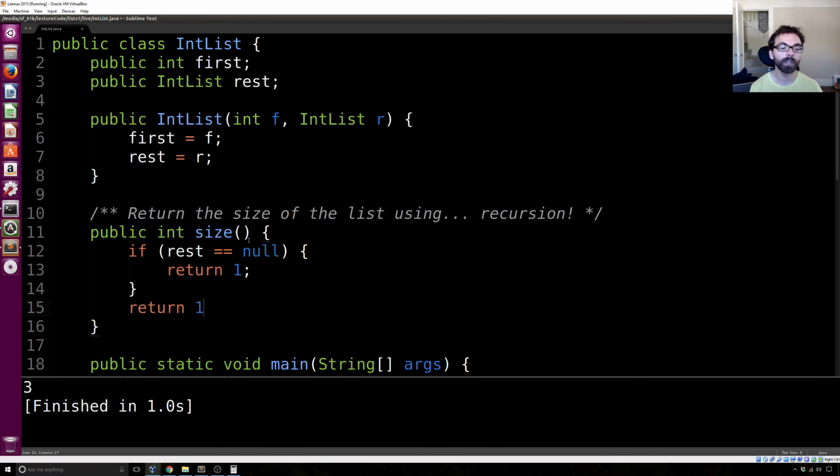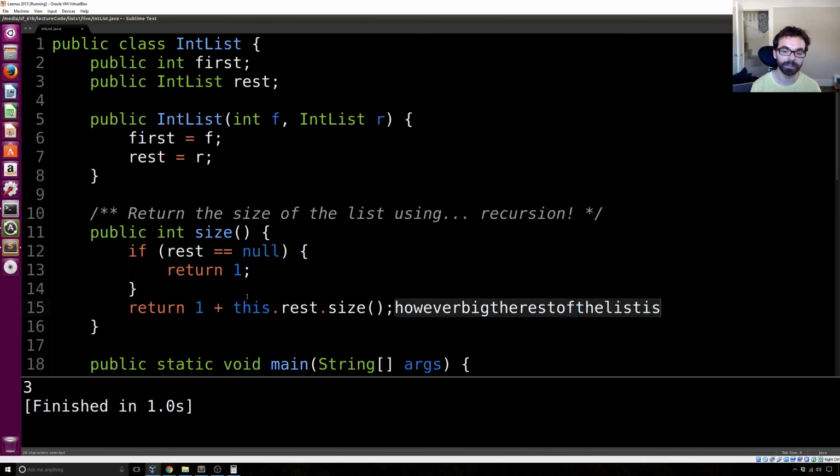Now, if that's not the case, then what? Well, in that case, we know that it's going to be 1 plus however big the rest of the list is, and we can get that by just asking for this.rest.size. So I'm going to ask my rest, like, it's also an int list, what size are you? And assuming the list is well formed, we'll eventually get to this base case and we'll get a nice answer.